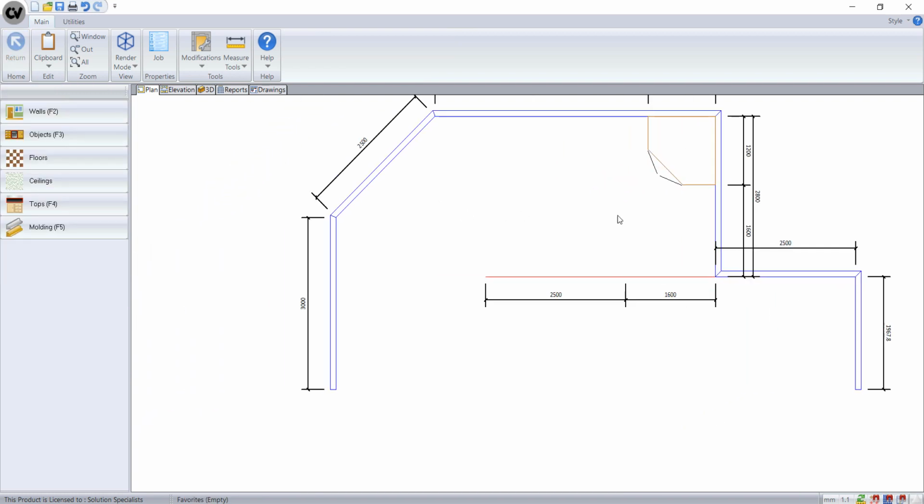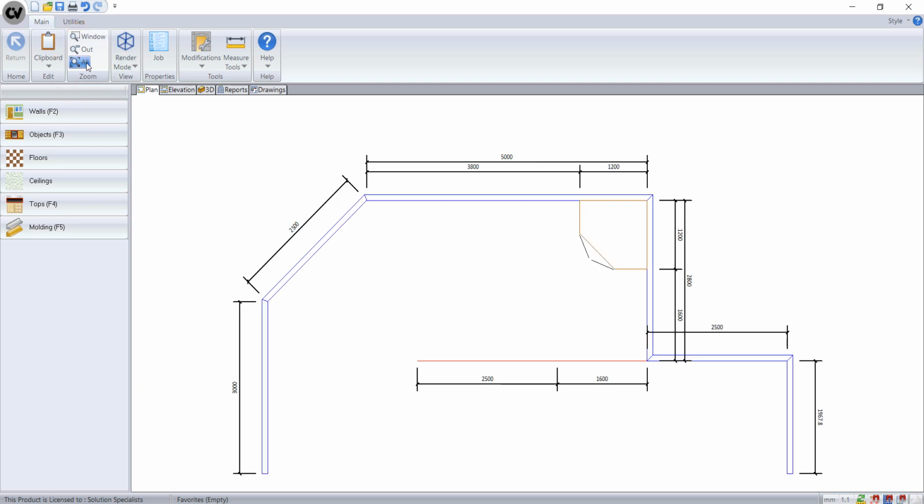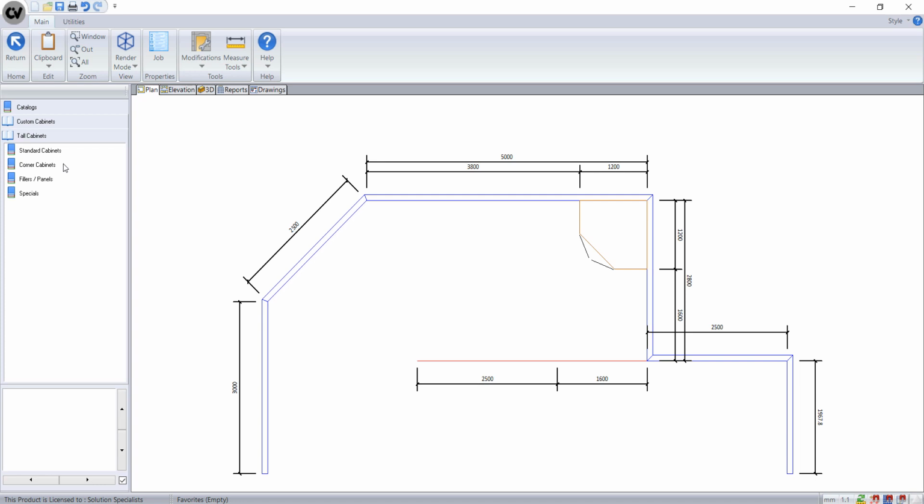The scroll wheel on your mouse can be held in like a button to grab the entire plan and move it around for viewing, or under the zoom options on the main toolbar, all can be chosen to redraw the entire plan into view. While we are here, we will add a tall panel either side of the pantry by selecting it from the objects list and dragging it onto the page.